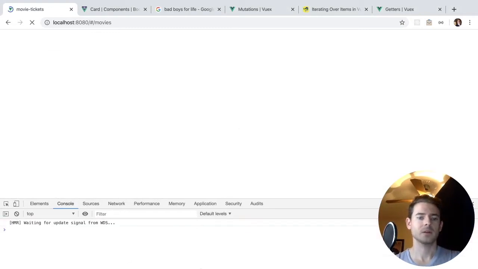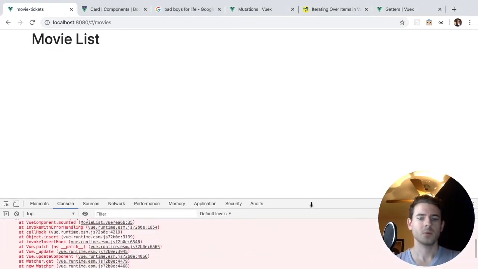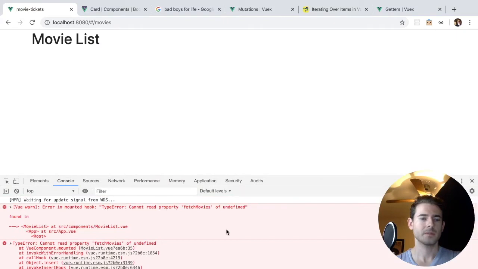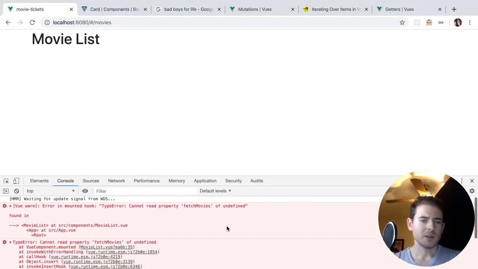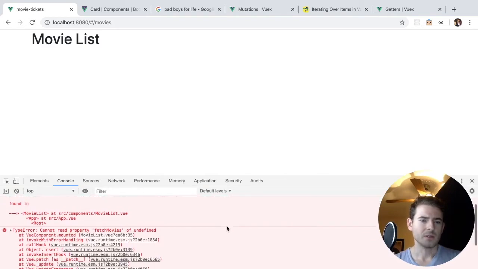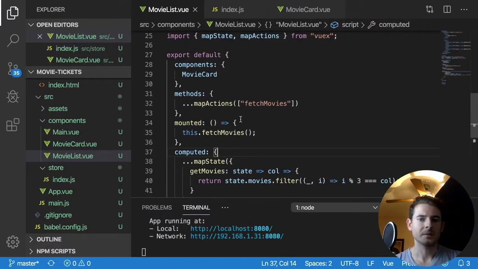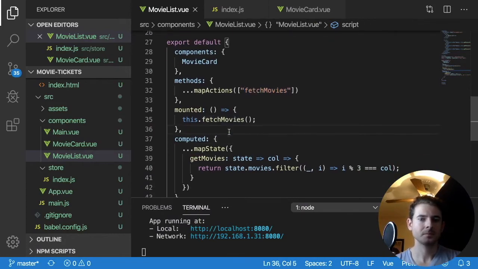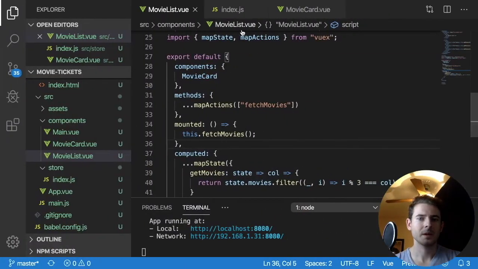Yes, an error. No, we all love errors. Cannot read property fetch movies of undefined. Fetch movies is undefined. Yeah, that makes sense. Why would that be the case?